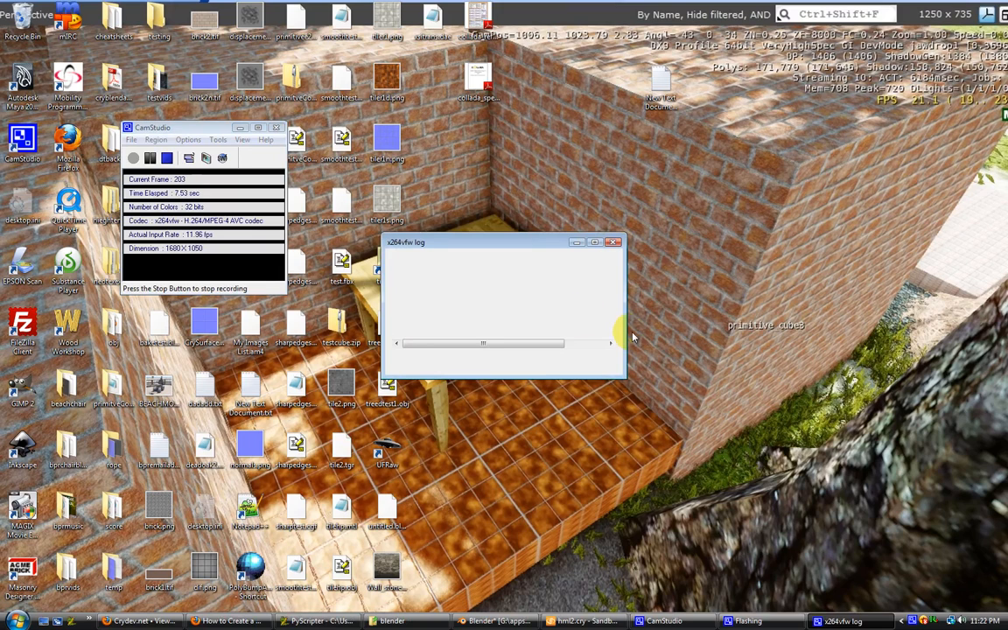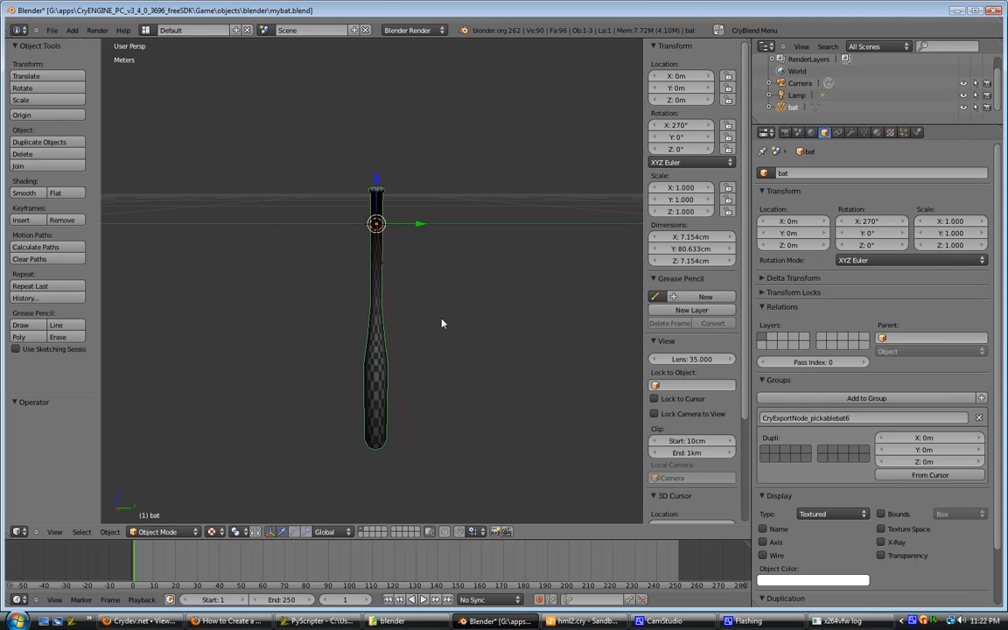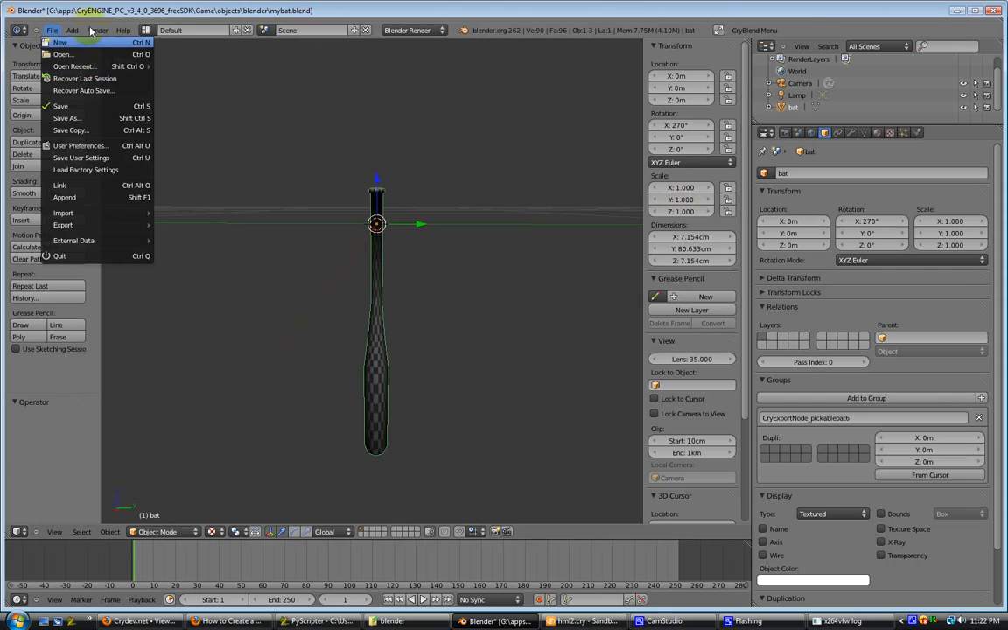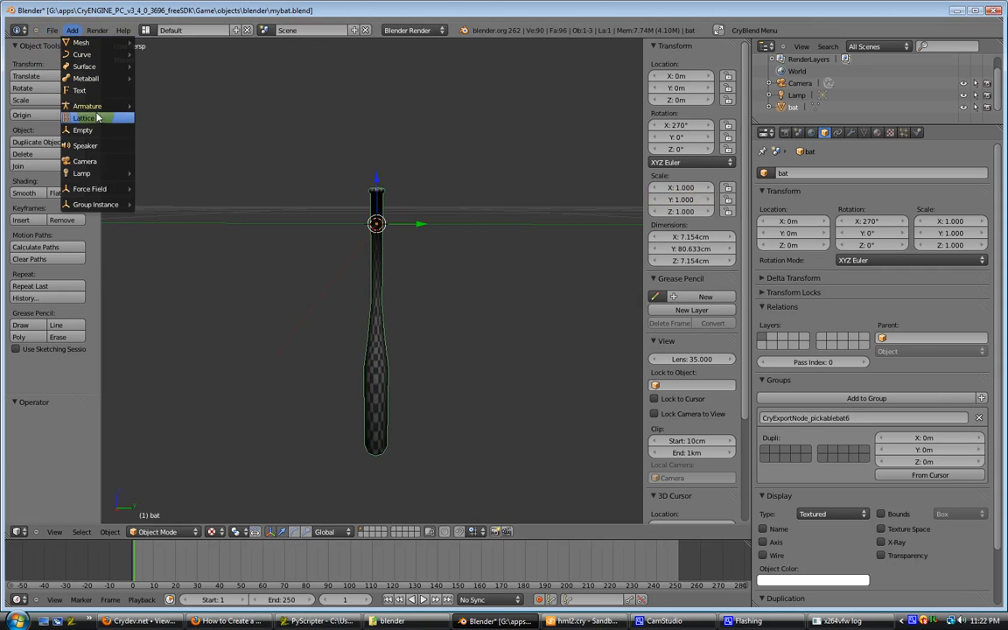Anyway, we're going to do our pickable objects tonight. As you can see here, I've already got a bat. It's set up. Won't be exporting materials, it's kind of irrelevant. Anyway, say we're done with our object. Alright, now what we need to do is we'll go to add, empty.